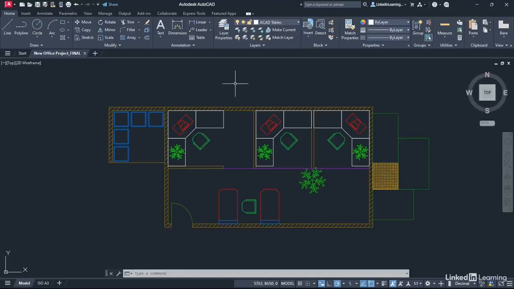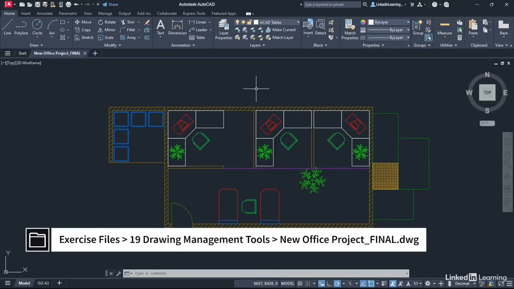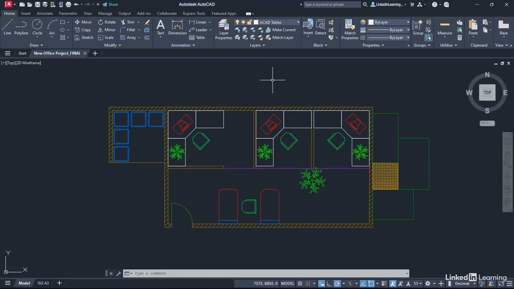For this video, we've got a new drawing. It's called New Office Project Final.dwg. You'll recognize the drawing from various videos in various chapters. And what we're going to do now is take a look at the count function in AutoCAD, which is another great drawing management tool.